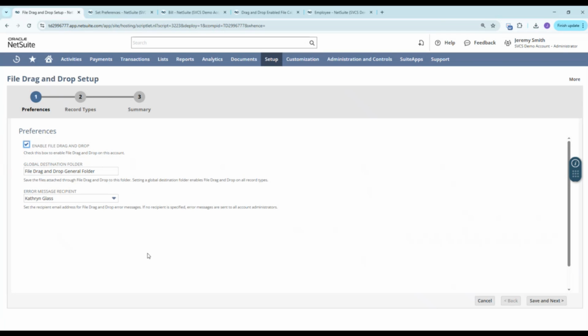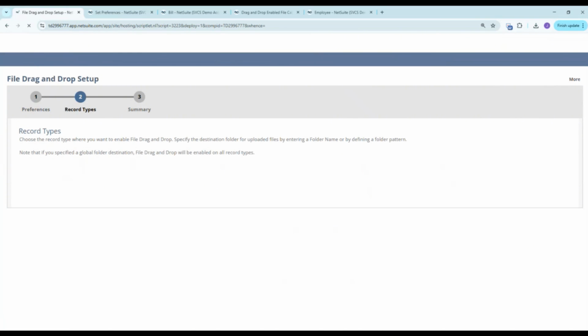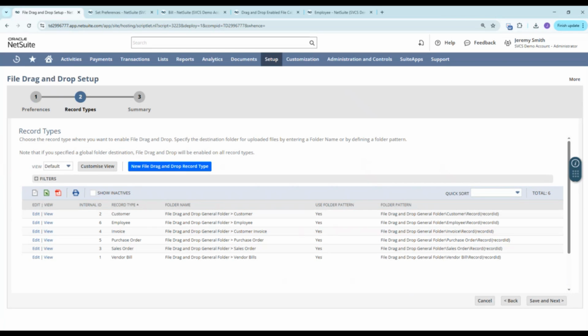For the error message recipient, we can set the recipient email address for file drag and drop error messages. If there's no recipient specified, the error messages are sent to all account administrators. For this account, I use Catherine Glass. Once done, I can click Save and Next to go to the next step, which is the record types.